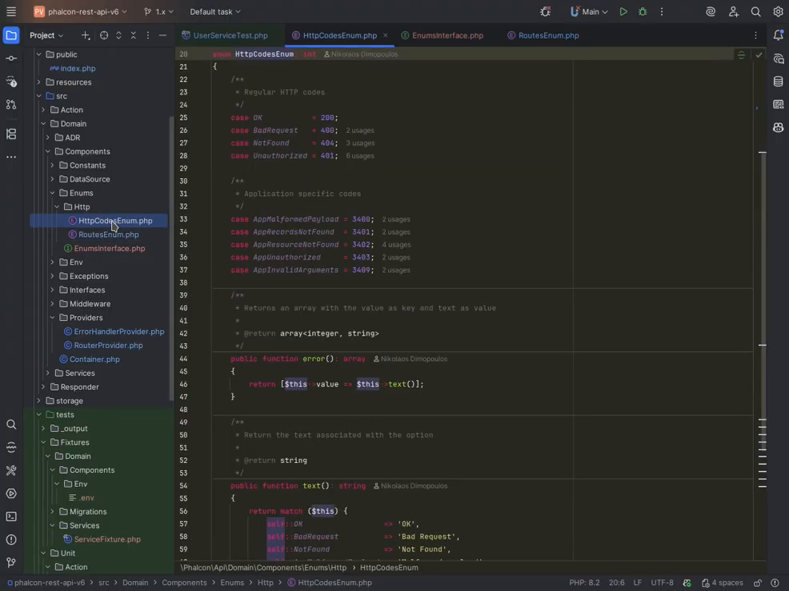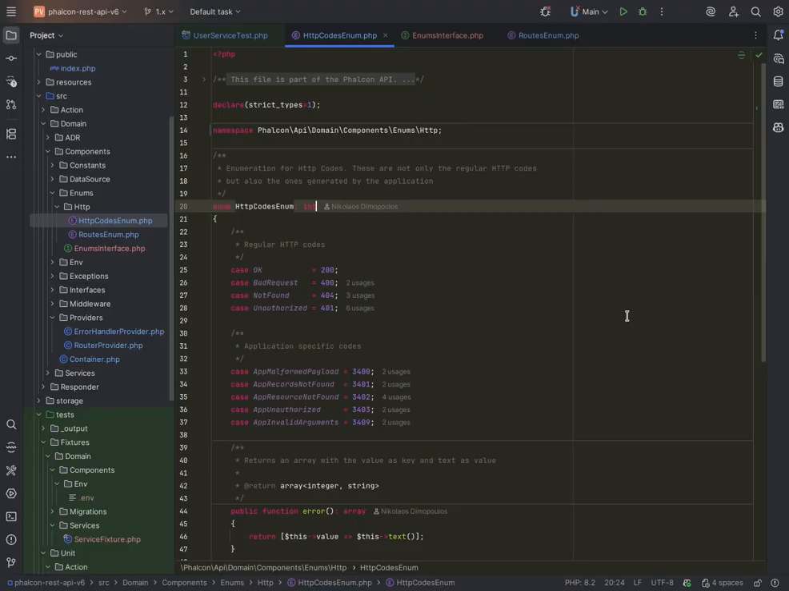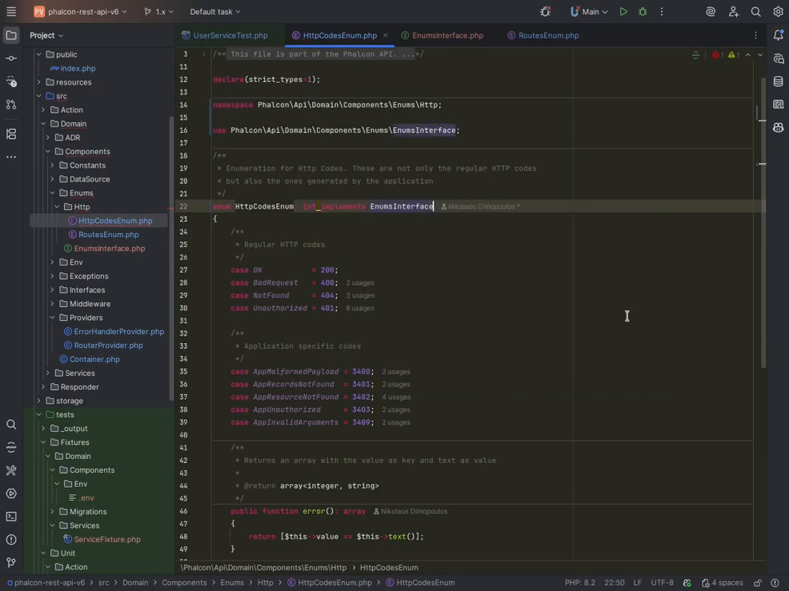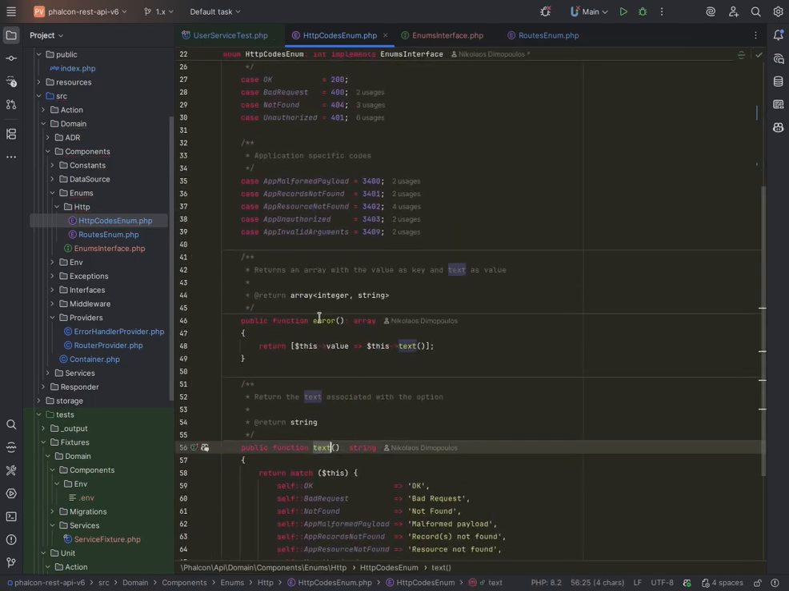In our HTTP codes enum, we do have a text, so very easily I can do implements enums interface, and this one now follows the interface, this text. Now the error is a different one. We didn't put that in there, but for those enumerations that have text, we can use the enums interface.